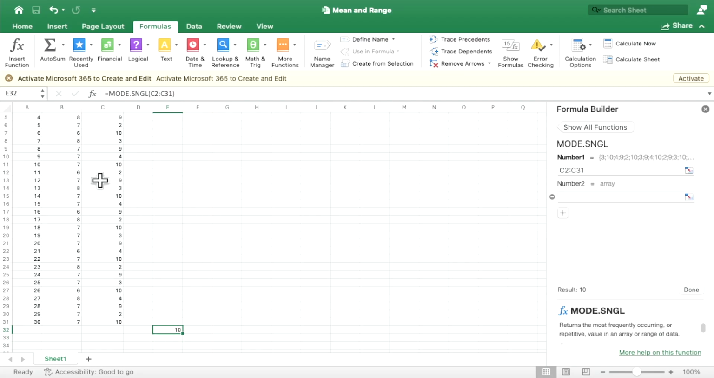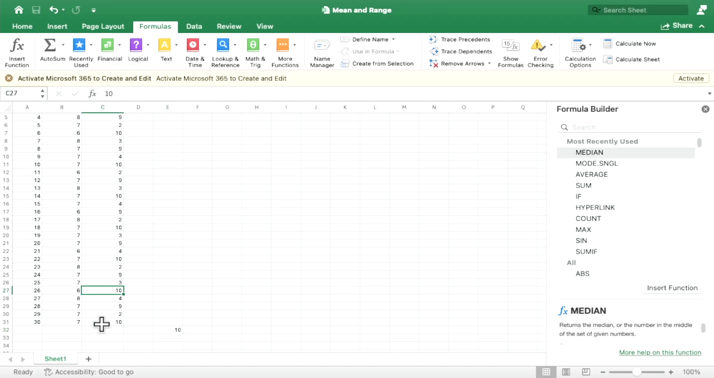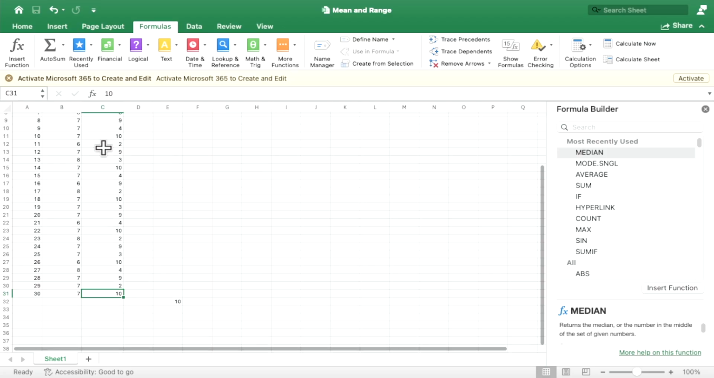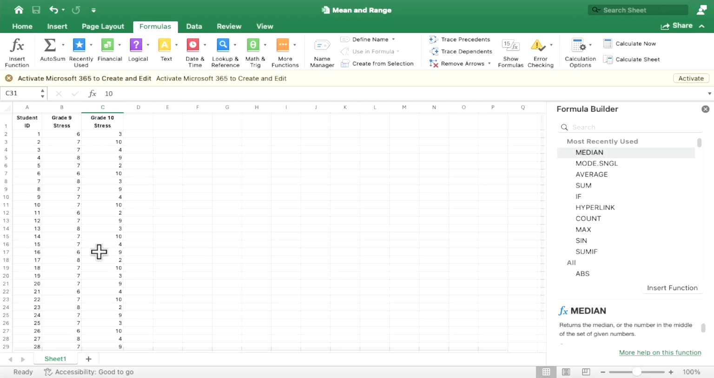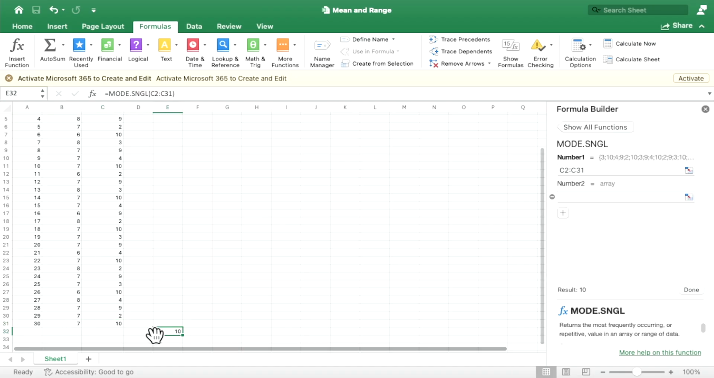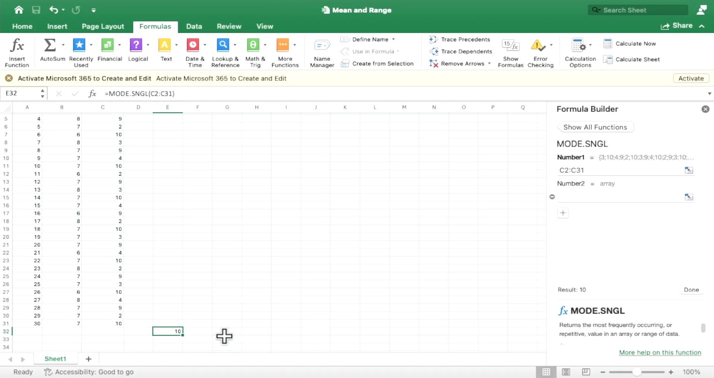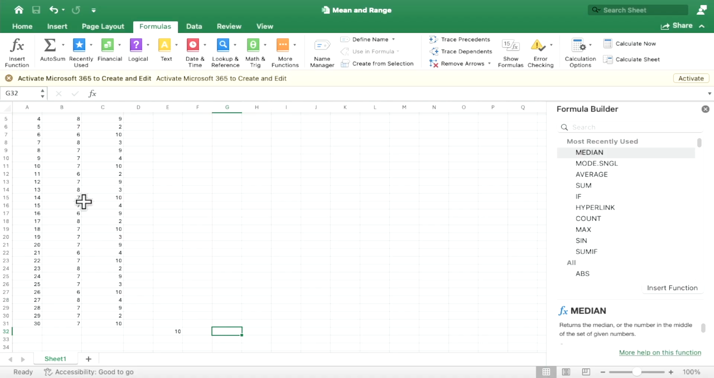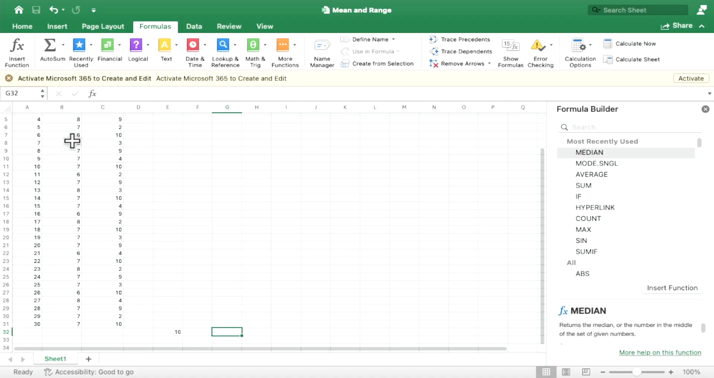If you look at the data, visually inspecting the data, you can see the 10. You got 10 here, 10 here, 10 here, 10 here. So 10 is the maximum number of times appearing in this data set, and that's why the mode is 10. Let's do the same for the 9th grade scores.